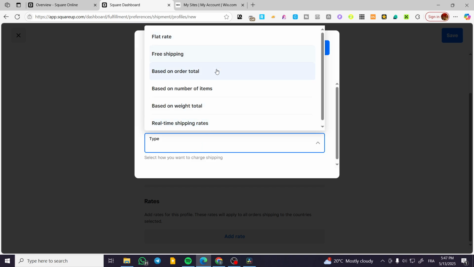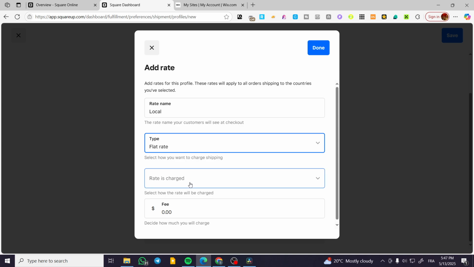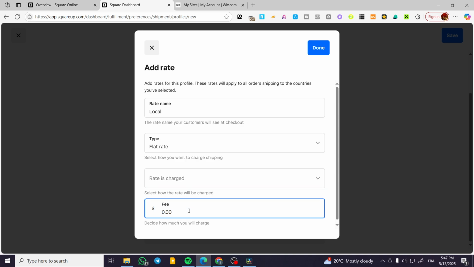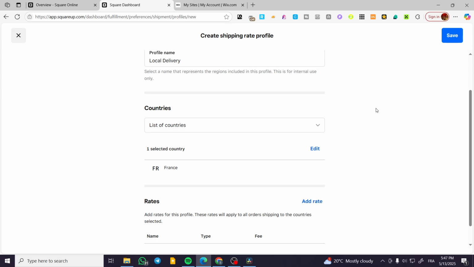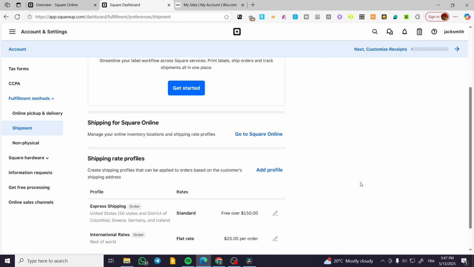And we're going to set up the rates, for example, local type, for example, flat rate. We're going to put the fee of it as maybe 15, like that. Click on done, boom, per item, per order, for example, like that. And here we have it. You can save and boom.